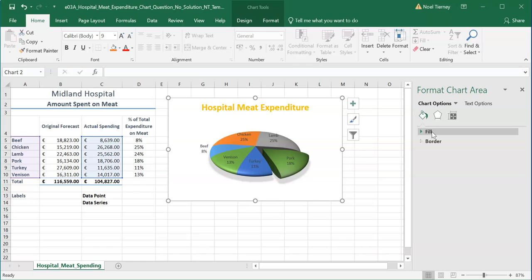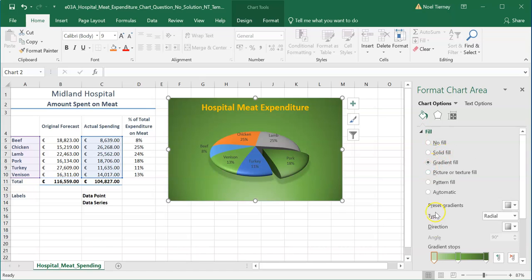What I can do is go to the gradient again. If I go for fill and gradient fill, it's taken the green background here and put it on the entire chart, where the area was previously white. I could choose a different color there if I wished, but I'll leave it as it is. That's the fill, the fill for the entire chart being set at that green color.